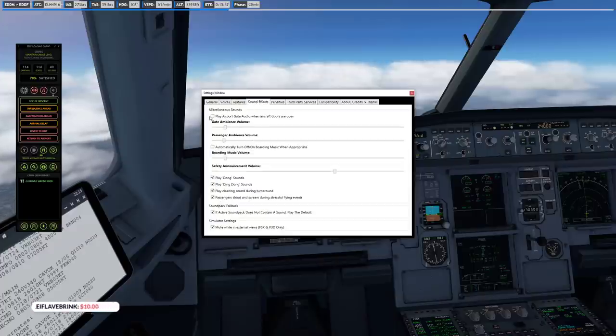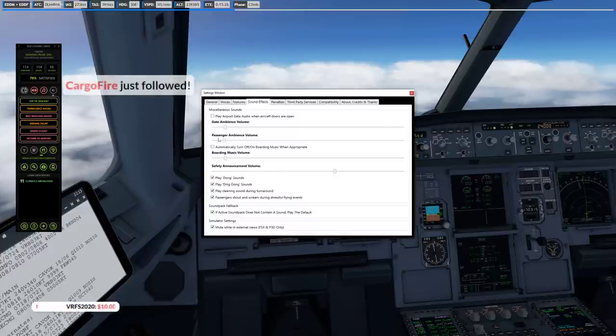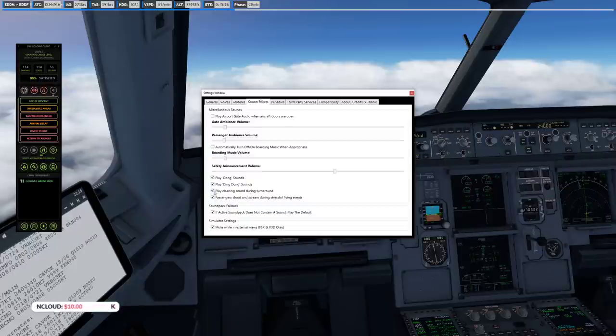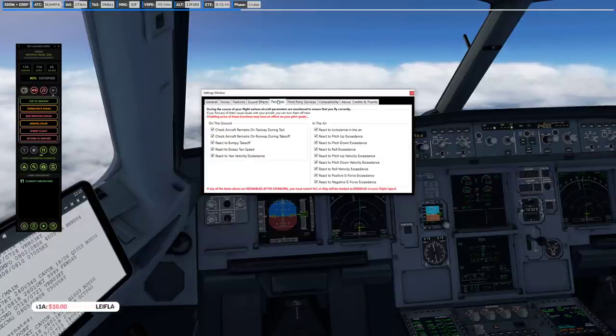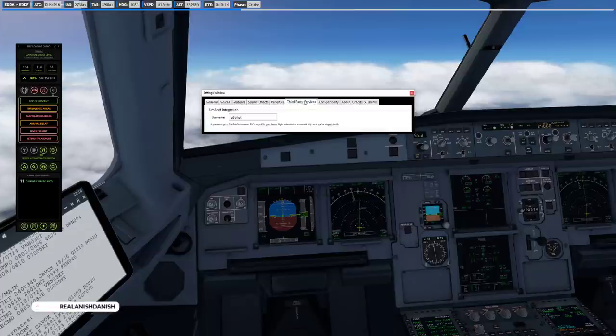Sound effects, I've turned this one off, gate audio and aircraft doors are open. It's just really annoying, the gate ambience, because you already have the aircraft ambience. Passenger ambience volume is set here, and boarding music you can turn on and off. And then you've got the ding-dong sounds, you know, all of that. Cleaning service after you park the aircraft. Really look at all these features, all those penalties. So everything's being monitored as you fly.